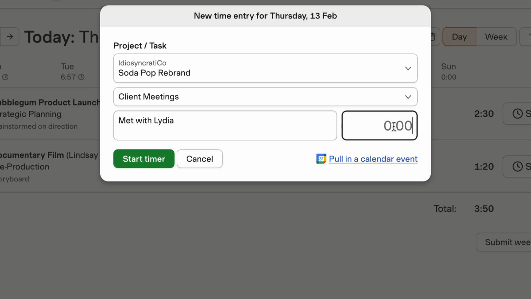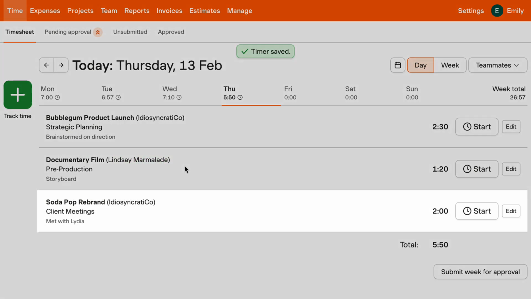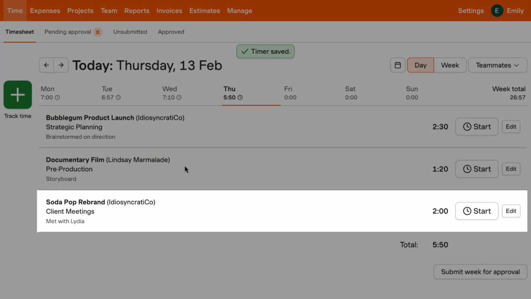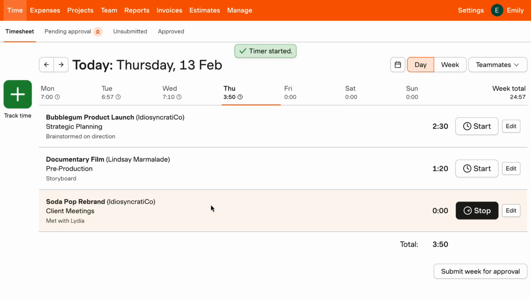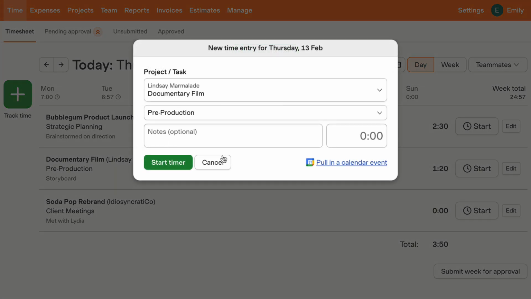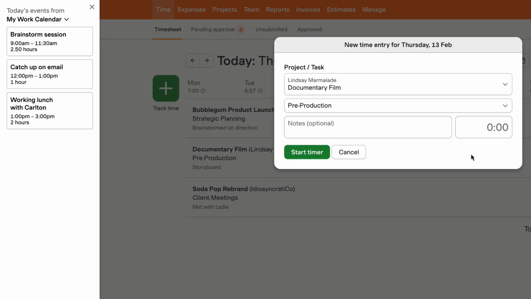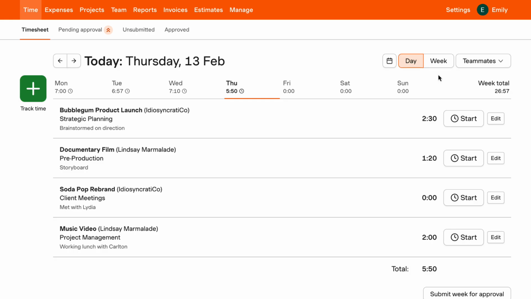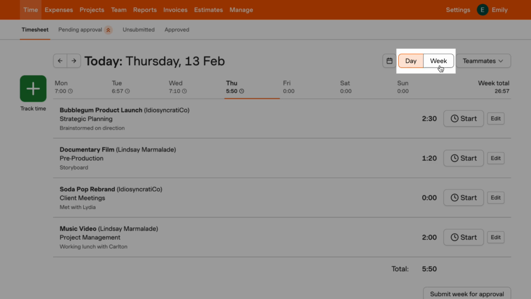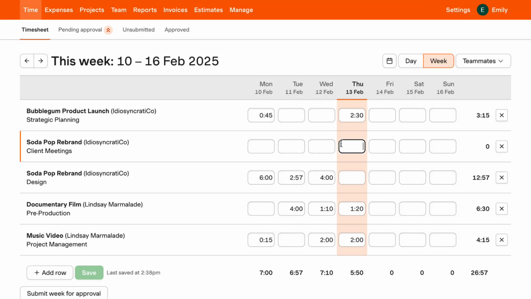You can enter the number of hours you already worked, or start a timer, which will run until you either stop it or start another timer. And when you link your profile to a Google or Outlook calendar, you can create new time entries right from calendar events. The week view of your timesheet lets you fill out your hours for the whole week at once.